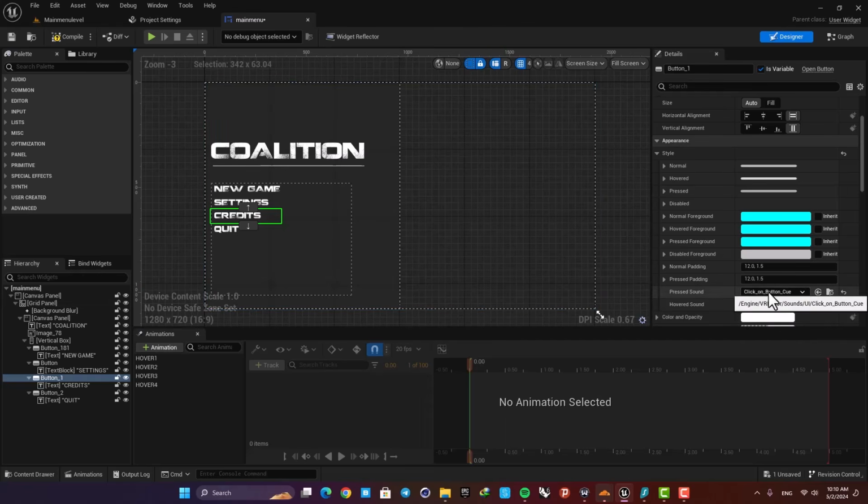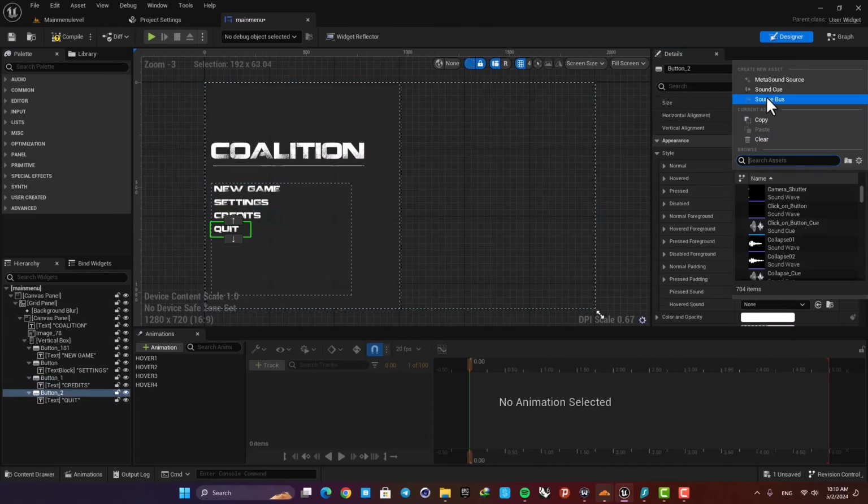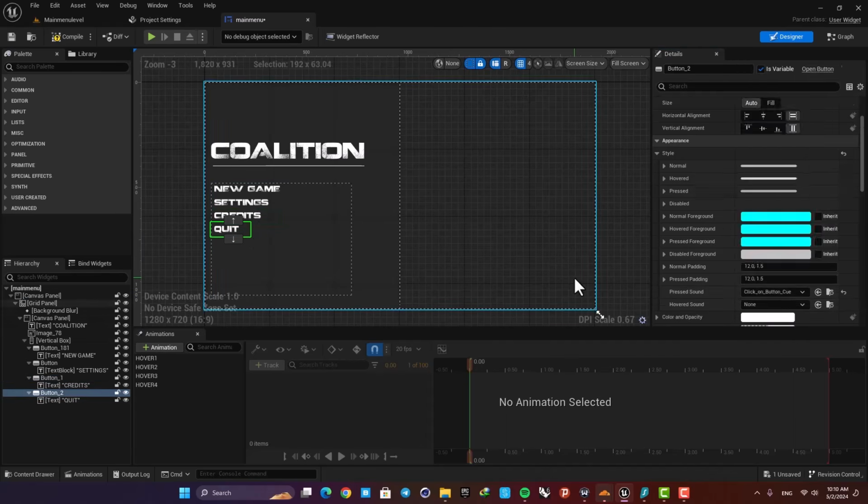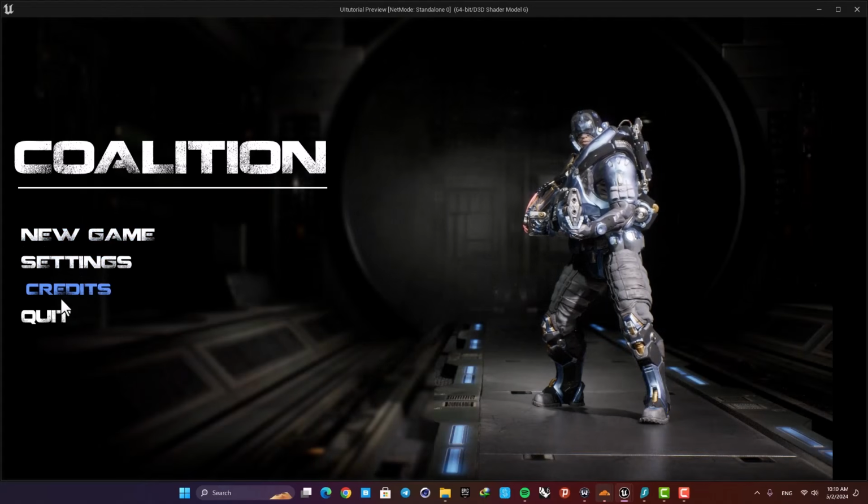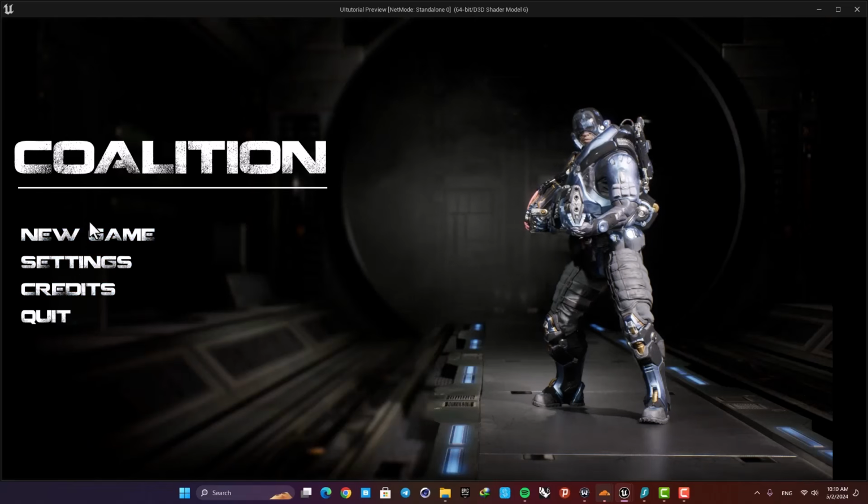You can also just copy and paste the sound assets here. Just right click, copy, and here paste it. Again, for the hover sound, right click, copy, and paste. Alright, now we have the sound effects, the animation, and everything is working perfectly.